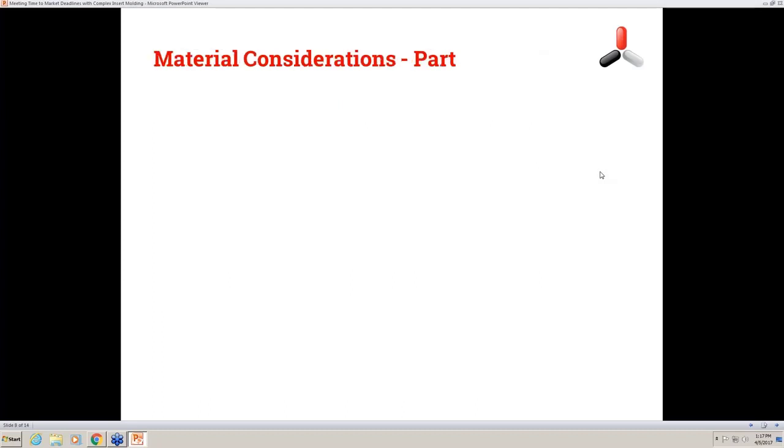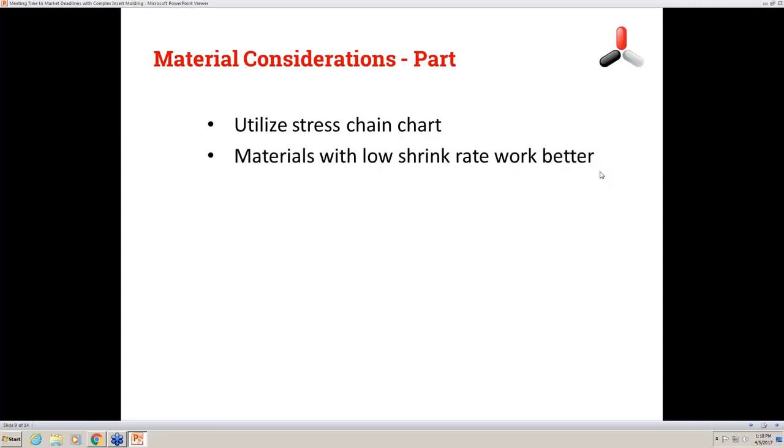All right, material considerations. This is a big part. A lot of people don't think about this when they're insert molding, but you can utilize a stress chain chart. There's always data out there to kind of show you what's going to happen with that. Materials with low shrink rate work a lot better. So you have to remember that your metal piece, whether it's custom or standard, is never going to shrink in the molding process. No matter how much you heat it up, it's just not going to shrink.